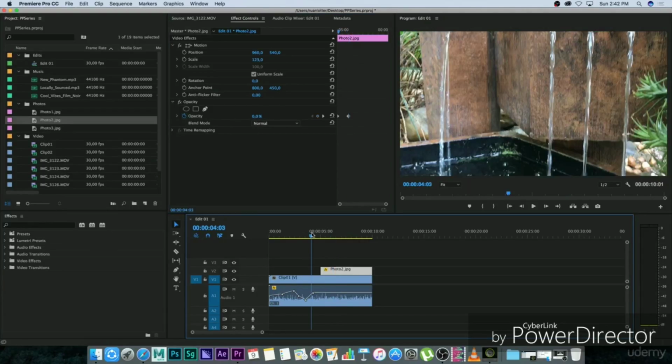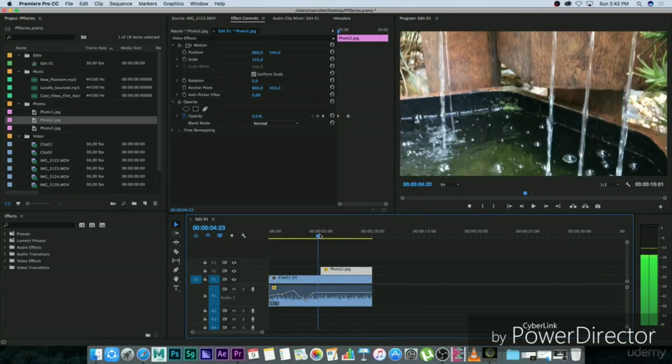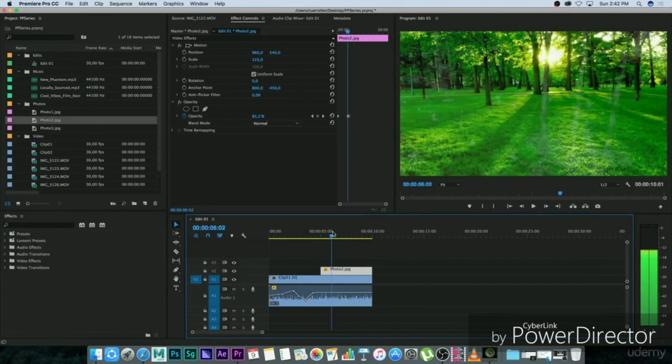So now if we play this back from here, you'll see that the opacity will increase on the photo from 0 to 100. And that's basically a transition that we just created, but we created it manually by using keyframes under the effect controls. So that's how easy it is to use keyframes inside of Premiere Pro.